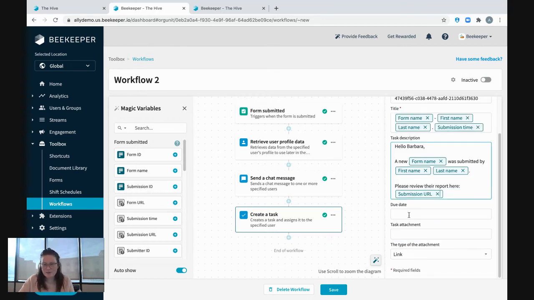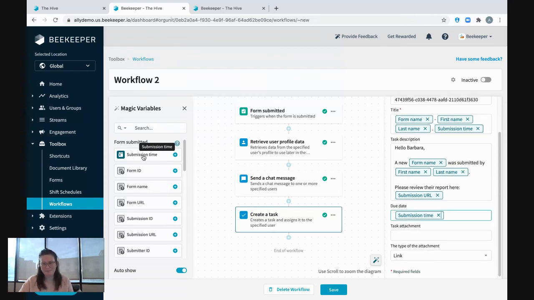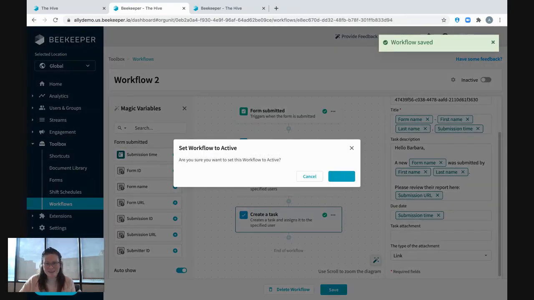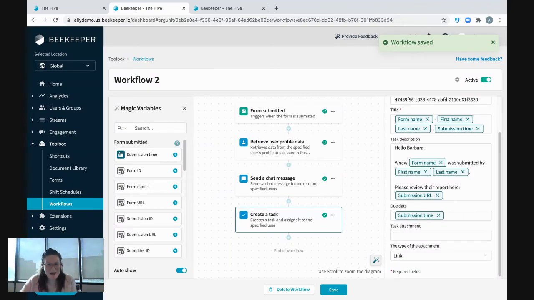The final thing I'll do for this task is add a due date. In this example, I'll just have it be the same as the time that it was originally submitted. So it'll be due the same day so she can look through it quickly and make sure to get back to that individual with any questions. Now I've completed my workflow, so I can go ahead and hit save. And then I can activate it. And now my workflow is live. So whenever someone goes through and submits that accident report, they'll automatically receive that confirmation message, and Barbara will be assigned a task to review it.